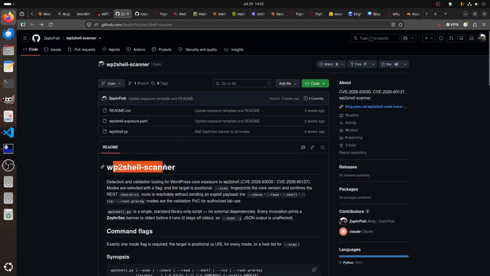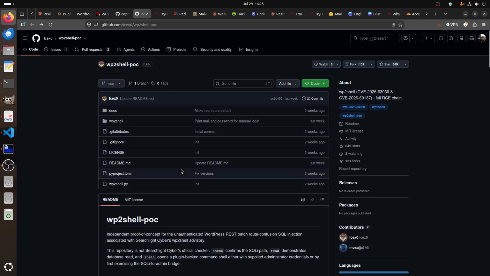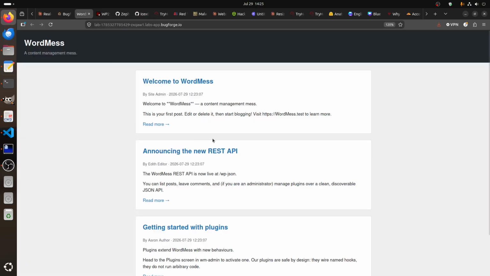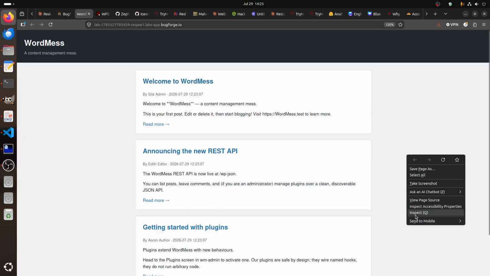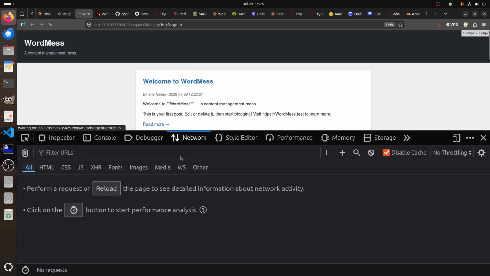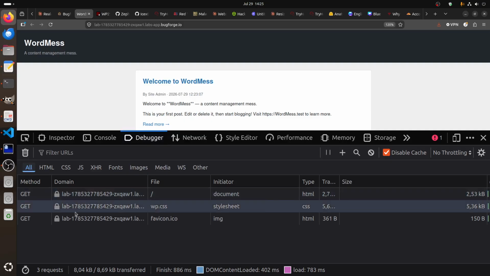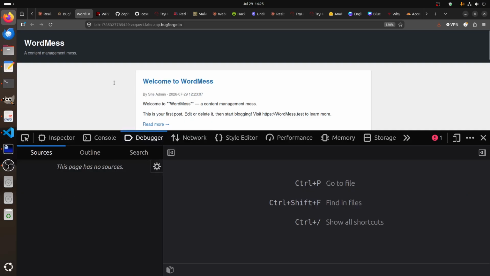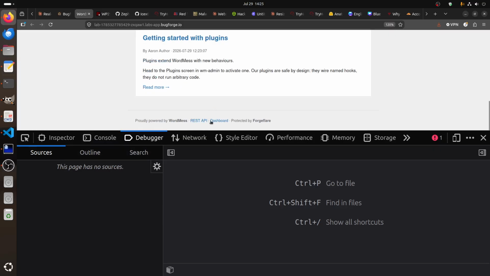You search for wpscanner. There's another one, this shell POC, but they all don't work. If you test them, they don't work, and they tell you there is no wp2shell here. If you look here, first of all, if you don't inspect, it's a bit strange, because if it's WordPress, you don't see an empty page here. This page is very strange for WordPress. But here you can see REST API and dashboard.